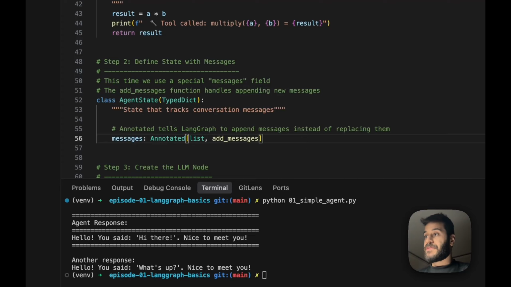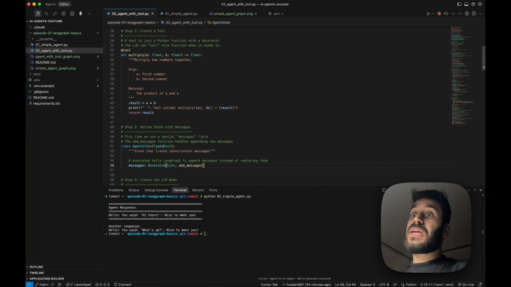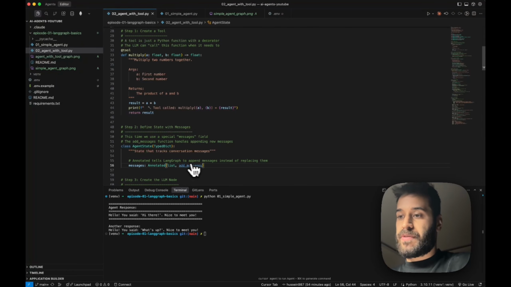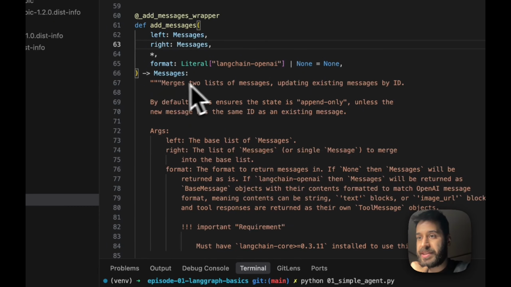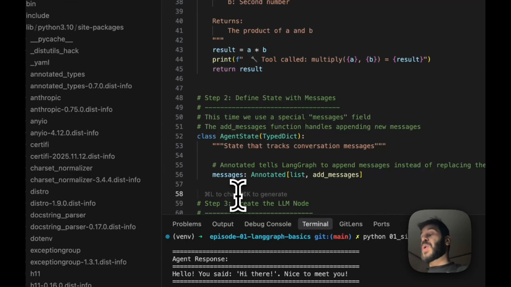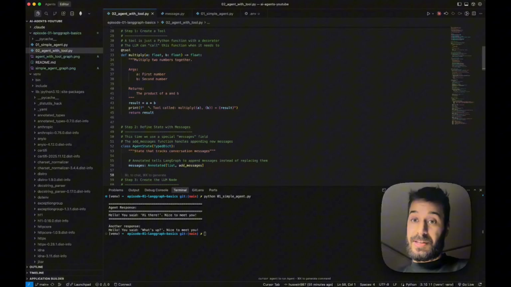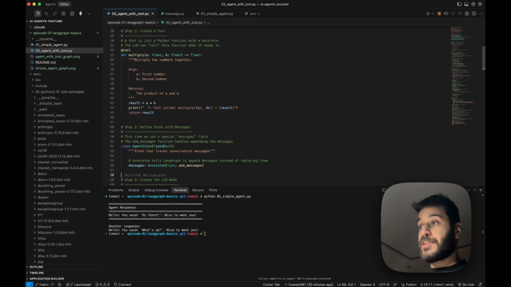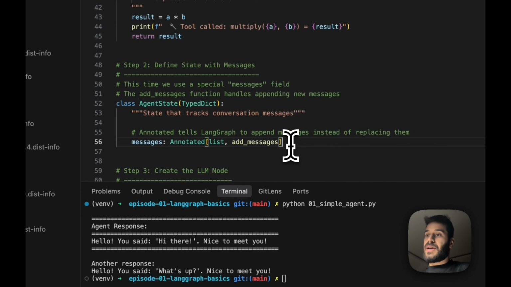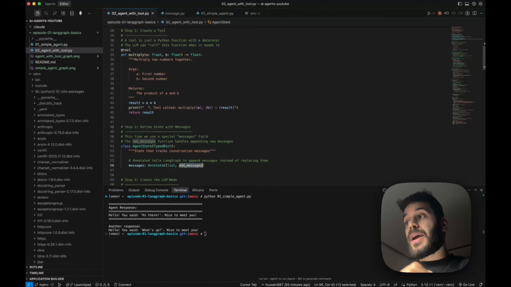It tells LangGraph to update the state after every turn in the graph, after every message is added to the state. So whenever you pass a message to the state, it's going to be added to the list of the messages. If we go to the add message functions, we can see it merges two lists of messages, updating existing messages by ID. You don't need to care a lot about it. We can go deeper in details, but all you need to know at this stage is that we need to save the history of messages, and the way we do that is we have a list, and we annotate that list. We give it a function that enables us to add messages to this list.